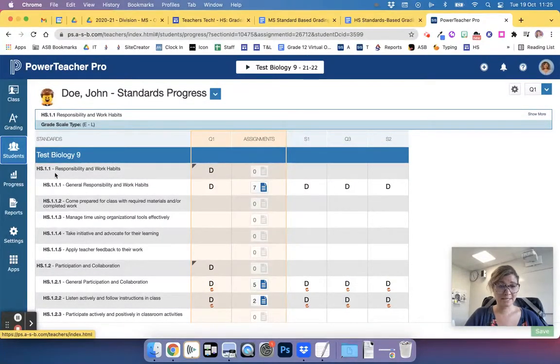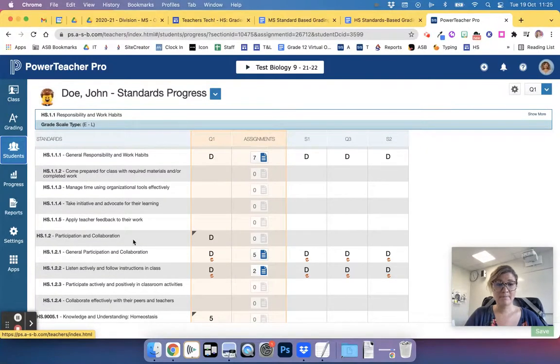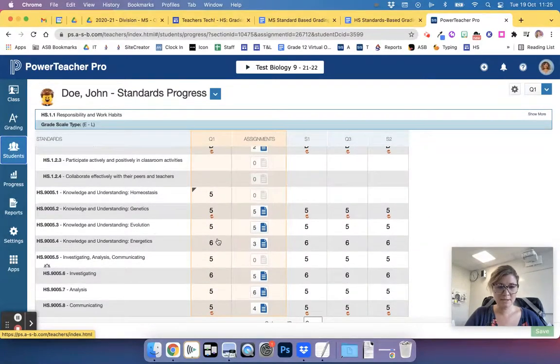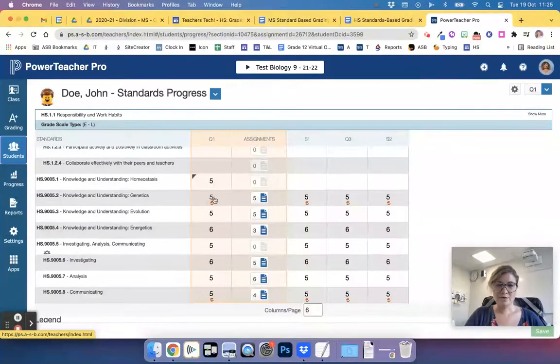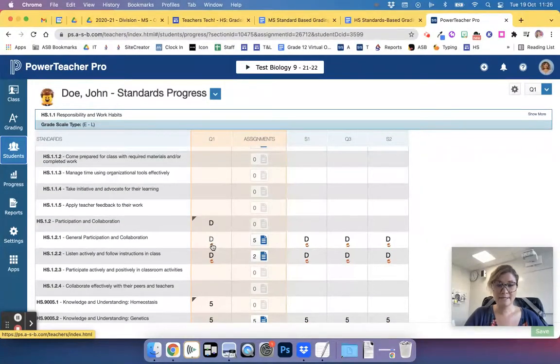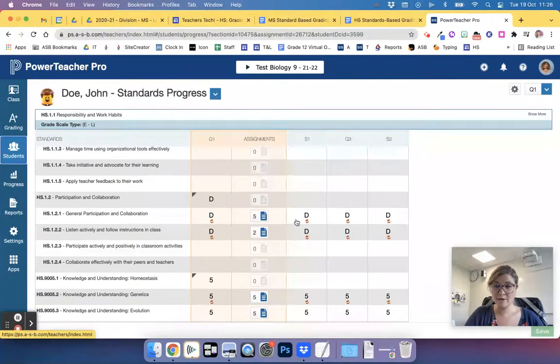Remember, only top level standards are going in. So I can see in responsibility and work habits, they'll be getting a D. Participation, they're getting a D. If middle school, it will be a 1 through 4. And then they're getting these scores and then this one. So you can kind of see here what the report card will look like. I also like this view because if it's later in the year, you can see what they got before and what they're getting now all in one place.